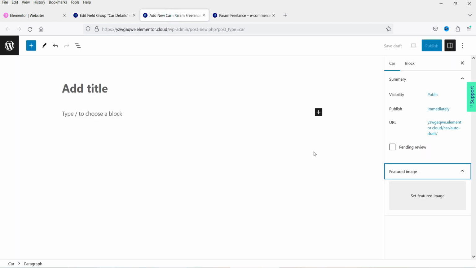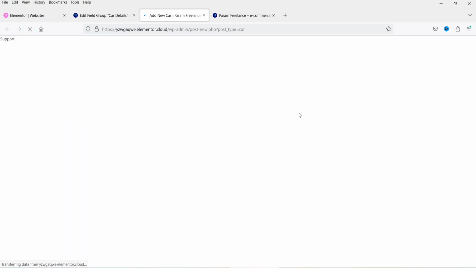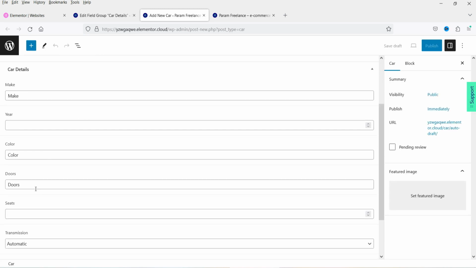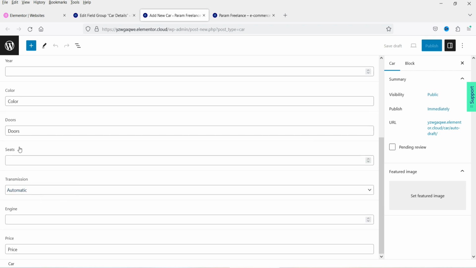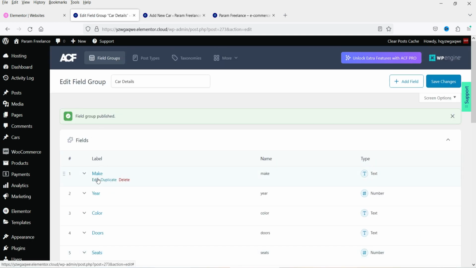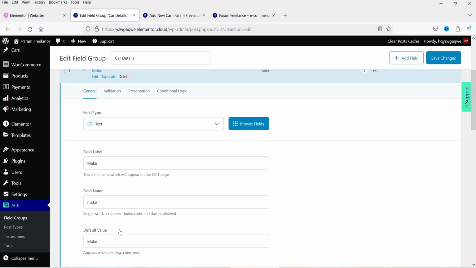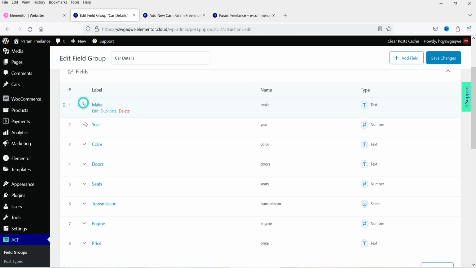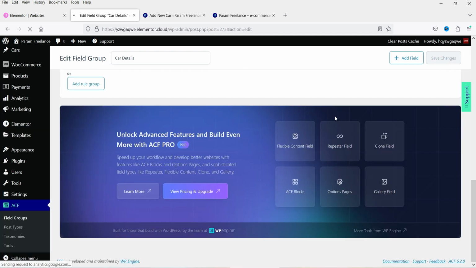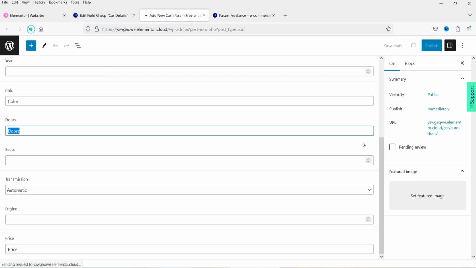Now let's go to this add new car, and now if I refresh it, you will see the custom fields will be added to this particular post type. You will see all these options: make, year, color, doors, seat, automatic. Now these are the default values that I have added here. If I go here and under make, you will see the default value. If you do not want that, you can simply delete that one. Let me delete all the default values from here. Let's save changes. Now let's refresh it again. Alright, so the default values are gone.